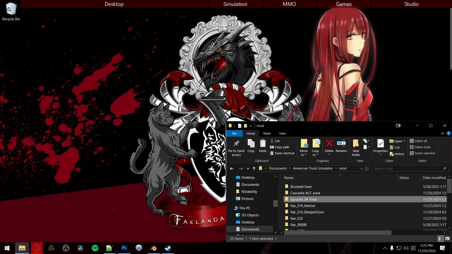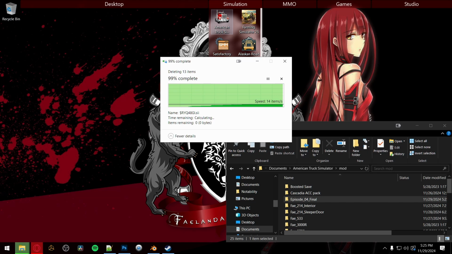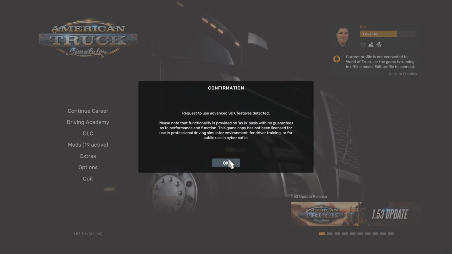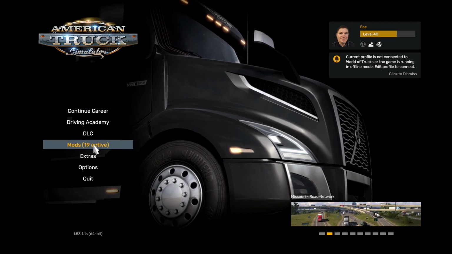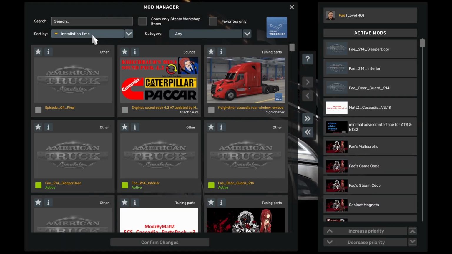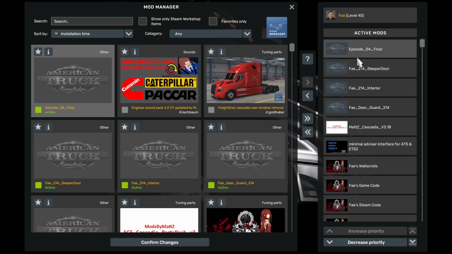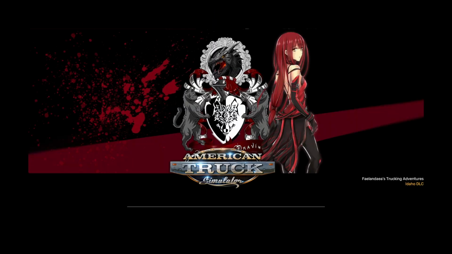All right, let's go into the game and let's test this. This is the moment you guys have been waiting for, to see if your first mod has worked. Launch the game. You guys are excited about this part. Before you go into your career, you need to activate that mod. So we're going to go into mods, 19 active, and we're going to click on episode 4 final. It's up here. I'm just going to leave it at the top. Doesn't matter. And confirm the changes. And then I'm going to click continue career.